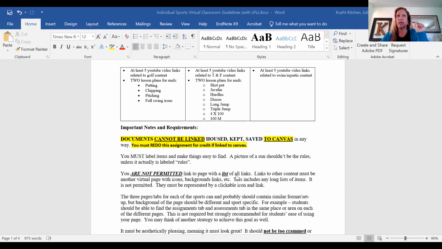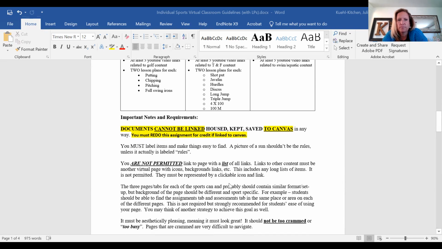When I click on everything, and I'm going to click on everything, I need to be able to first see it, and we'll talk about access here being granted to me. And number 2, I need to see that it is in your Google Drive and not on Canvas. Super important. And I click on everything because I want to make sure that everything works.